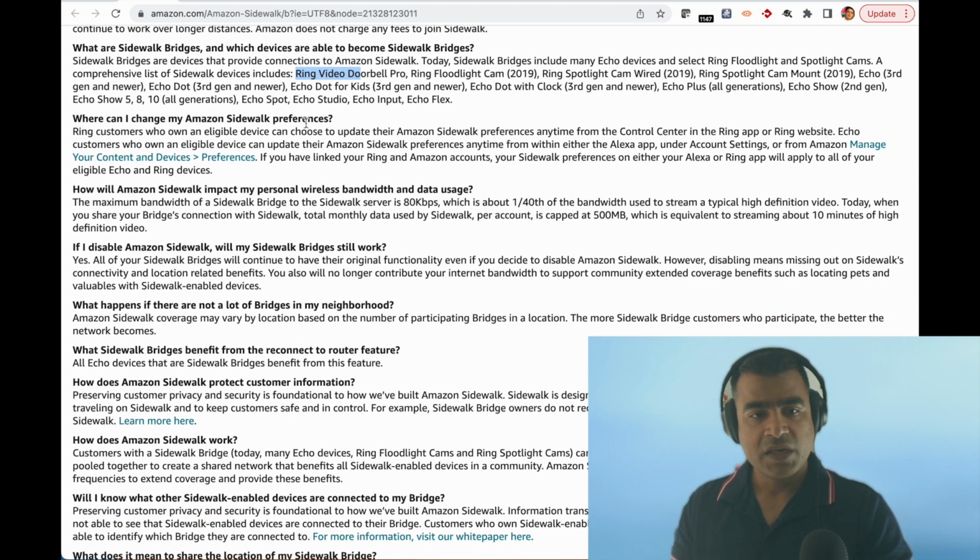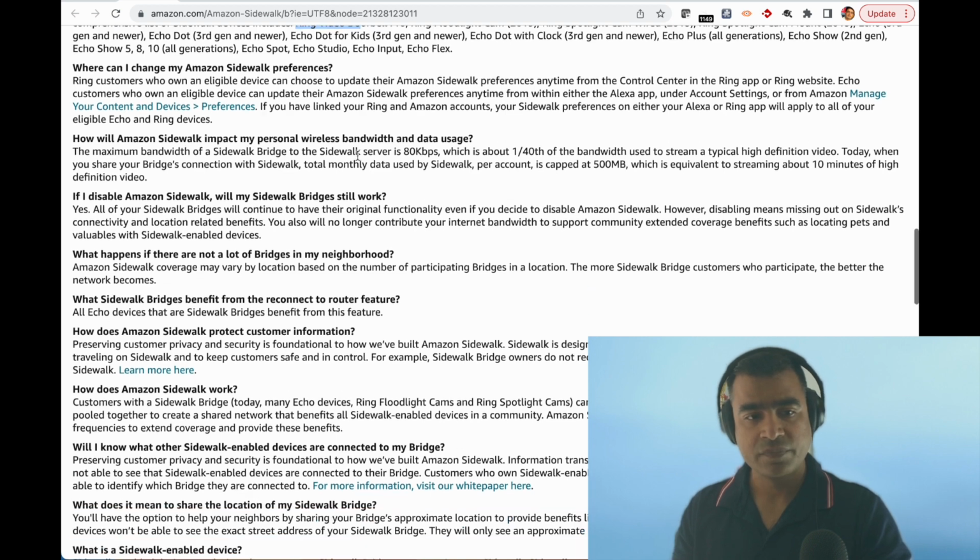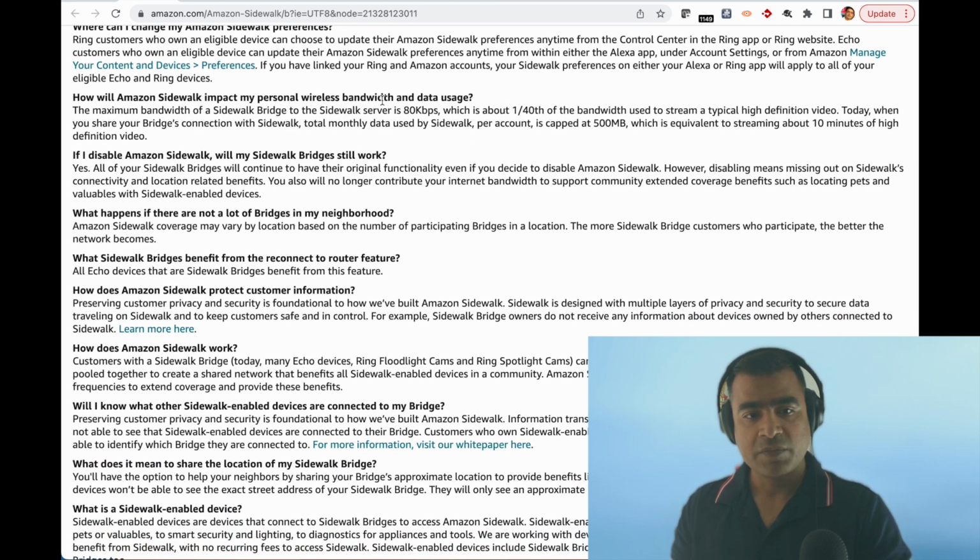Where can I change my Amazon Sidewalk preferences? You can go to your Amazon account settings, and from there manage your content and devices preferences, and then you can disable it. And I'll show you in real time. How will it impact my personal bandwidth and data usage? This is important. Once you become part of the network, your Sidewalk bridges, maybe say Alexa or Echo, the maximum bandwidth of that is 80 kbps.